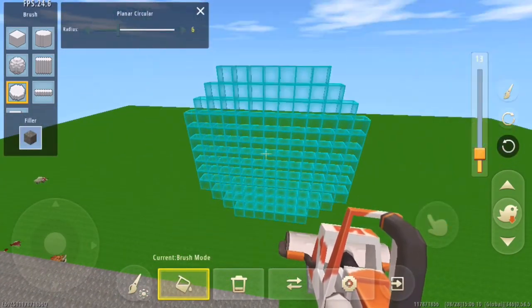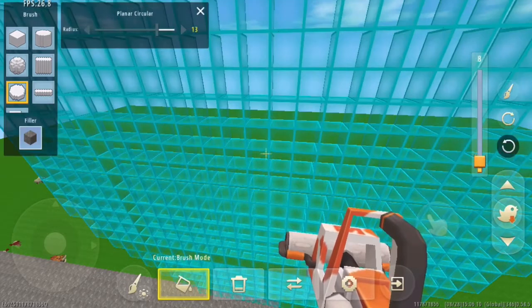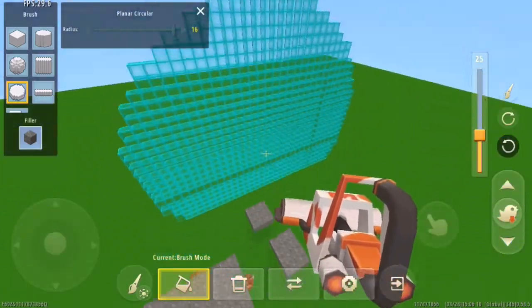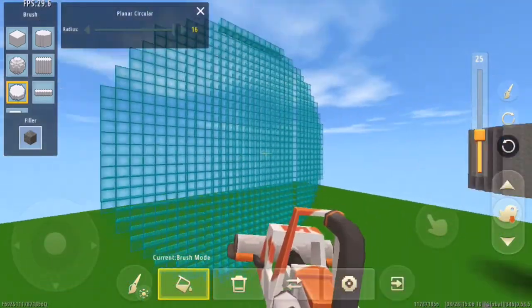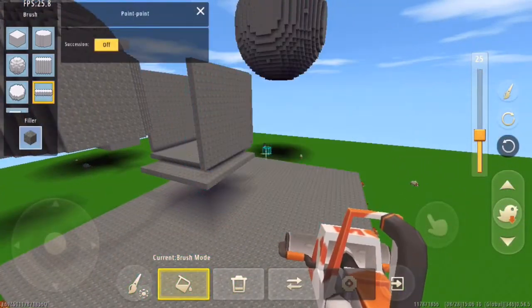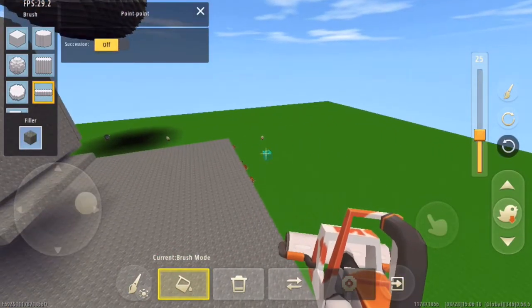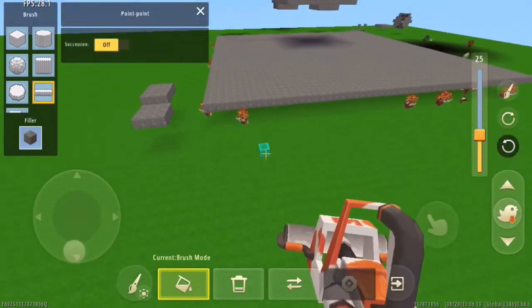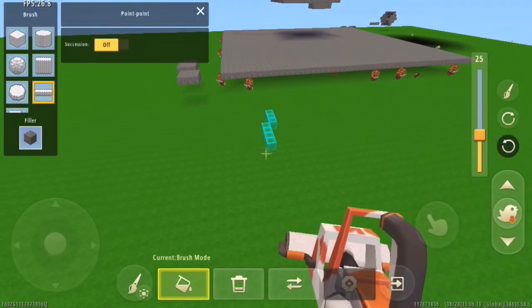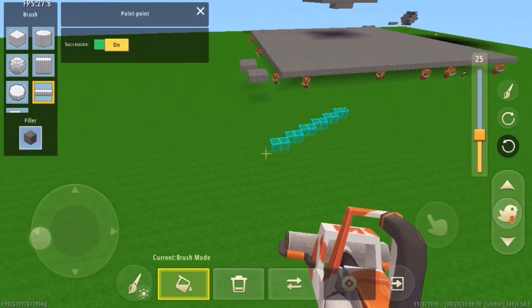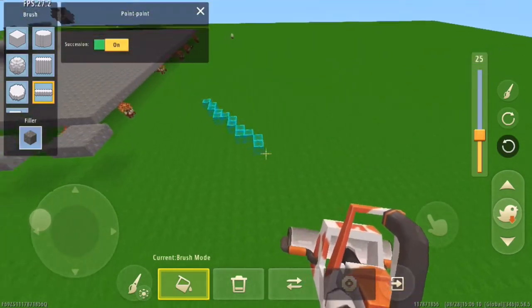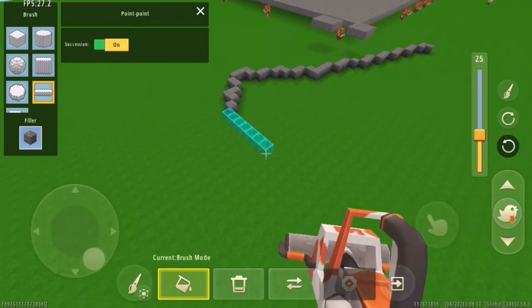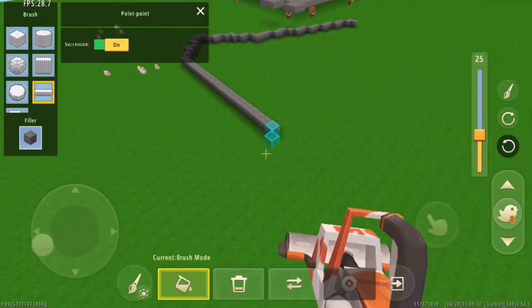Moving on, you have this one, which does the exact same thing, but it is circular instead. And you have this one right here, which is the line one. It seems pretty straightforward, but it does have a different function. If you toggle that on, and when you click to end the line, it will use that point as a starting point for another line.